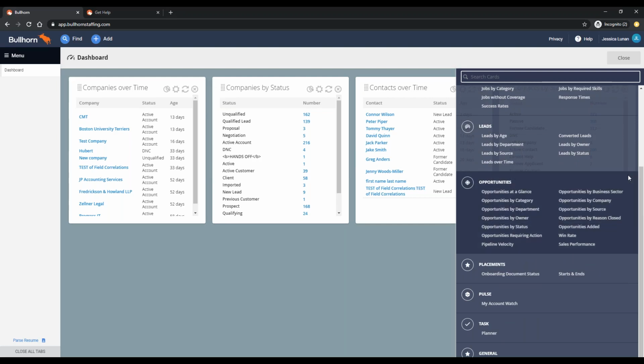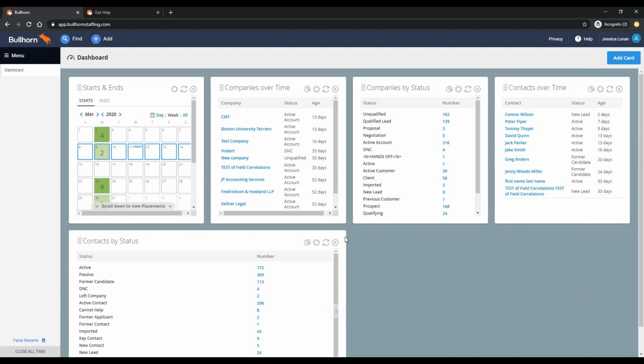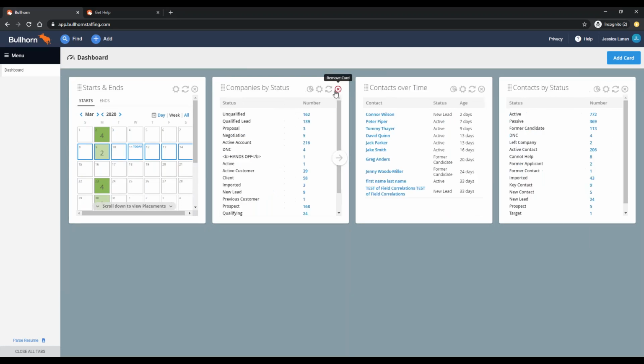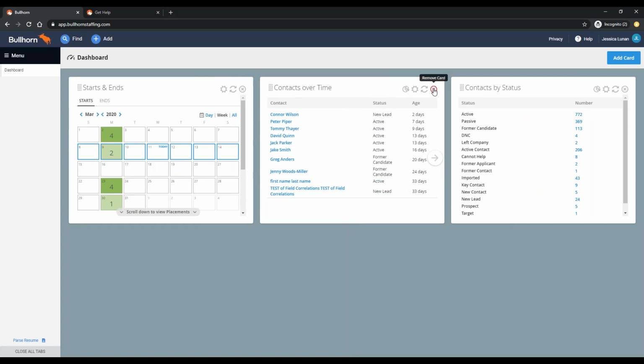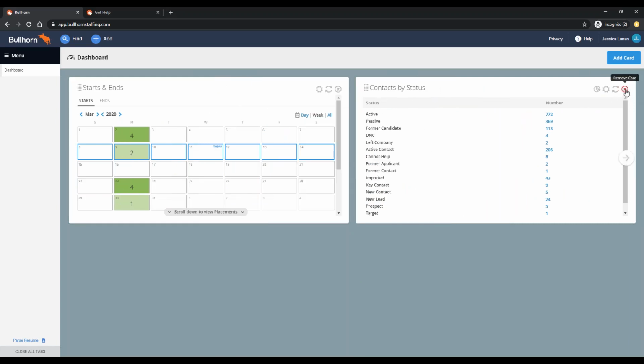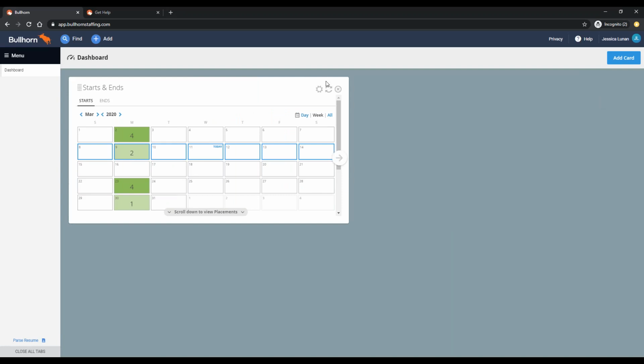Okay, so I'm going to jump into something called starts and ends, which is a placement card. Now, I'm going to use this one. So let me just close these out. So as you can see, these cards are sticky. So you can remove them and add them back in, and I'll get to that in a minute. So if you haven't actually used dashboard cards, I'm going to start with some basics first.